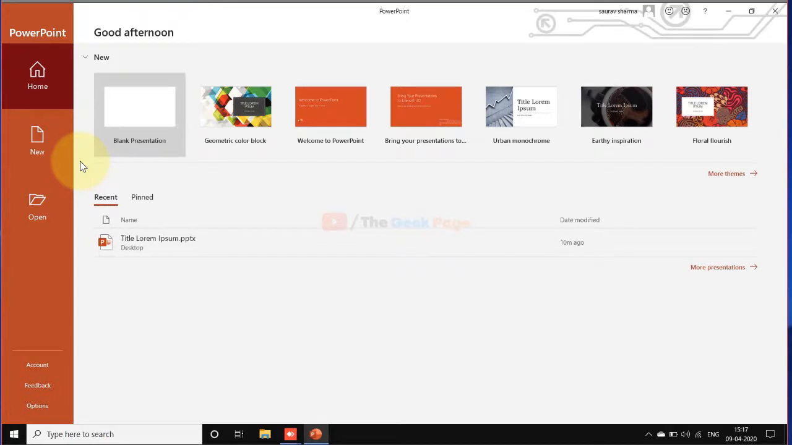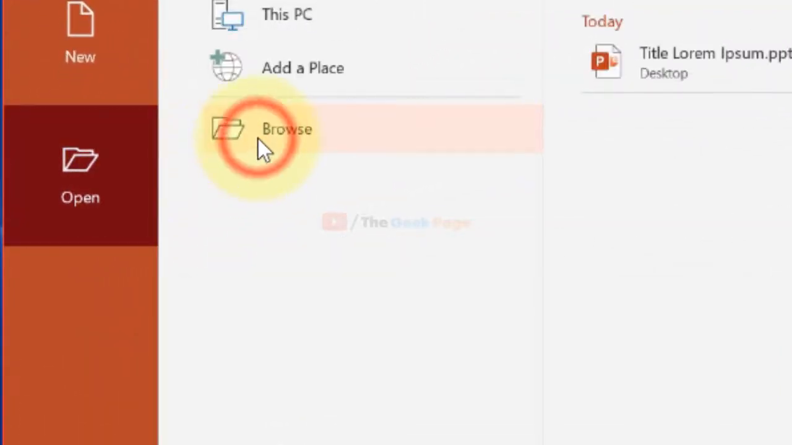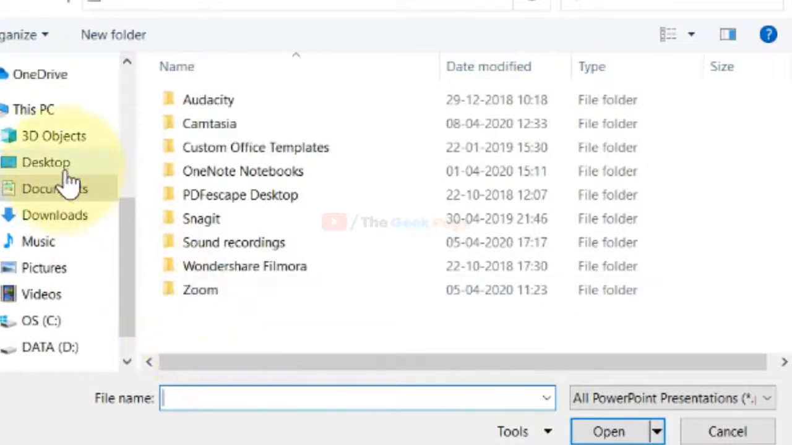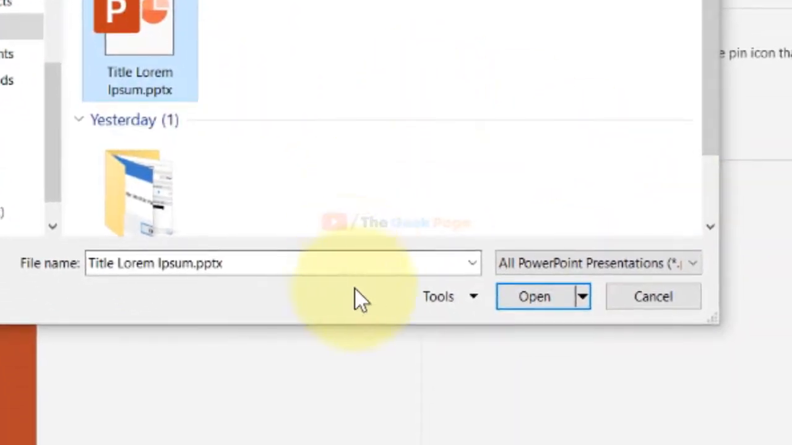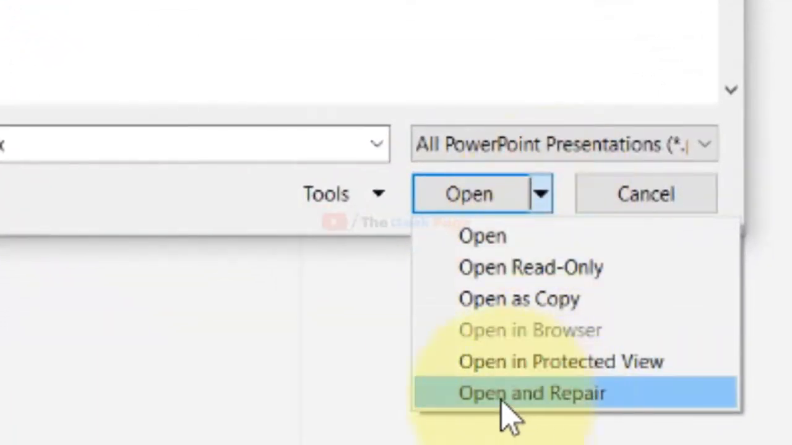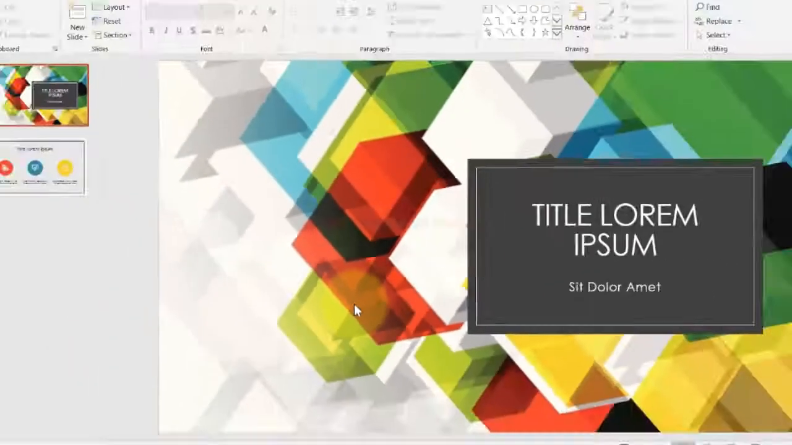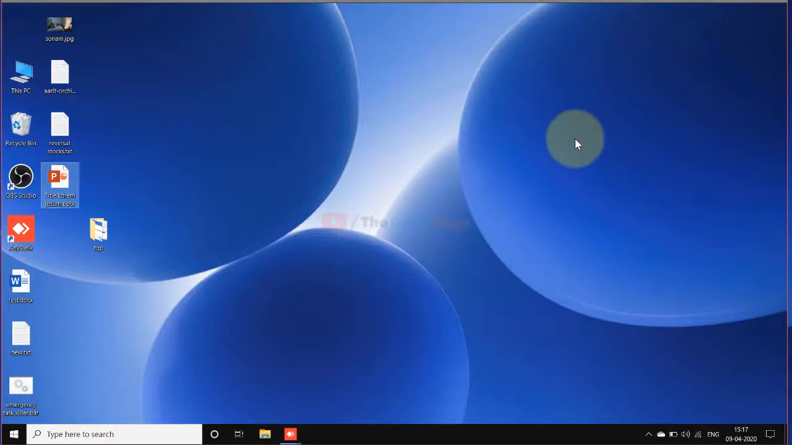Once the PowerPoint program opens up, you have to click open. Now click on browse. Now go to the location of the file. Let's say it's on my desktop. Now what you have to do is to just click on it to select it. Now here, just select open and repair from the drop down menu. Just click it and it will repair and open the file. Now this is the first method.